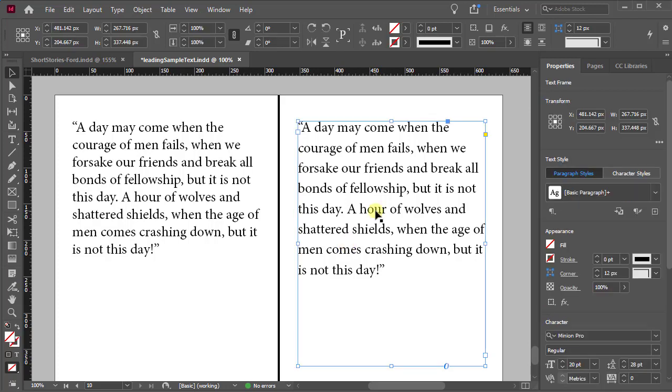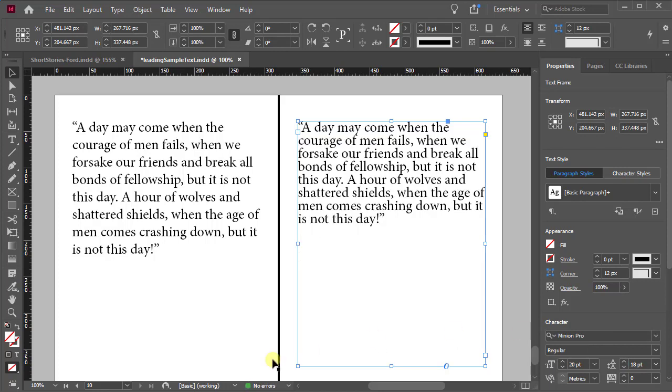Now, what you have to be careful of is to make sure that your leading isn't so tight that you have too little white space. So for example, let's reduce that down to, let's do 18. Let's go the opposite direction. Again, notice how more difficult that is to read now compared to the original text. So that's too tight of a leading.